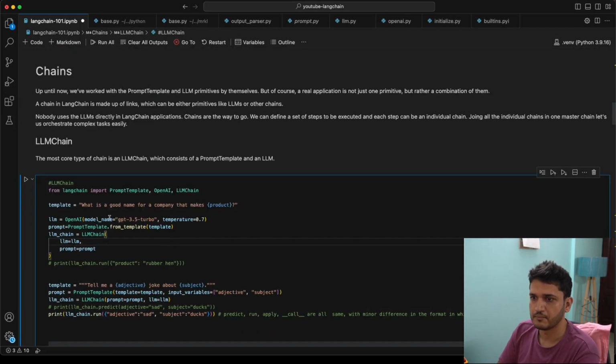So we are importing the prompt template along with OpenAI and LLM chain. We have created a template variable. This is just a string which takes product as the input. Now LLM equal to, we are creating an LLM instance. We are creating a prompt from the prompt template using the method called from template. Then we are finally creating the LLM chain. We are passing the prompt as well as the LLM.